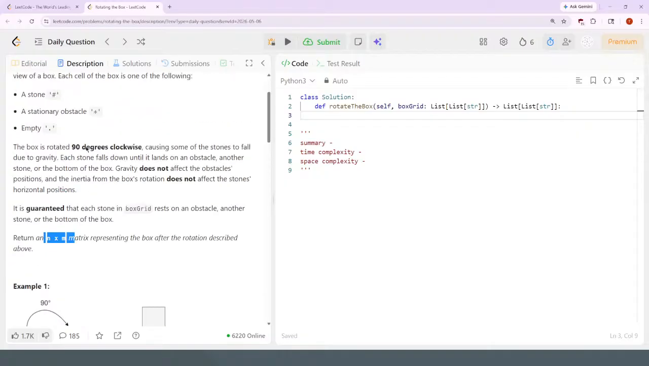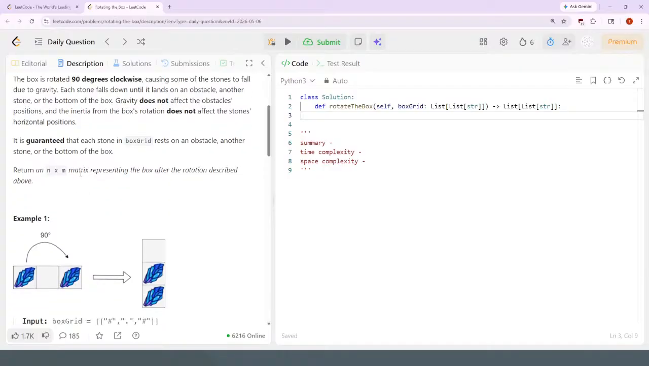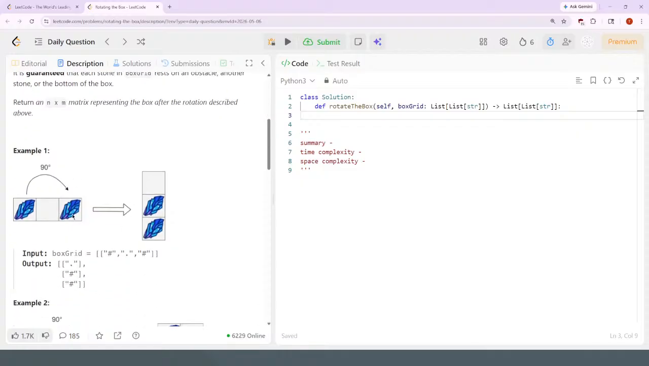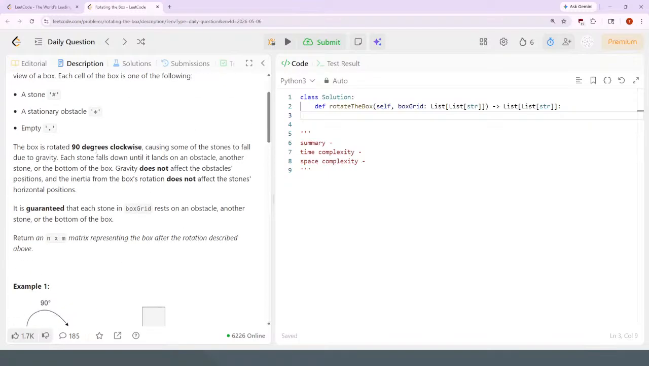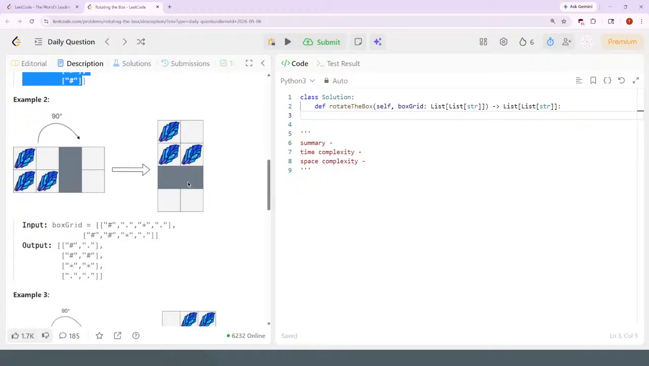We return an n by m rotated matrix representing the box after rotation. I like the visuals, this is much better. Okay, I think I understand this. So it's rotating 90 degrees clockwise. The obstacles stay where they are relatively, and then this one would shift down, so therefore it's on this side.